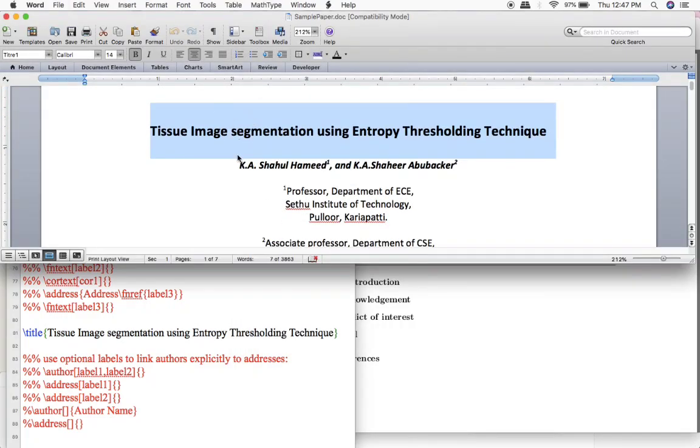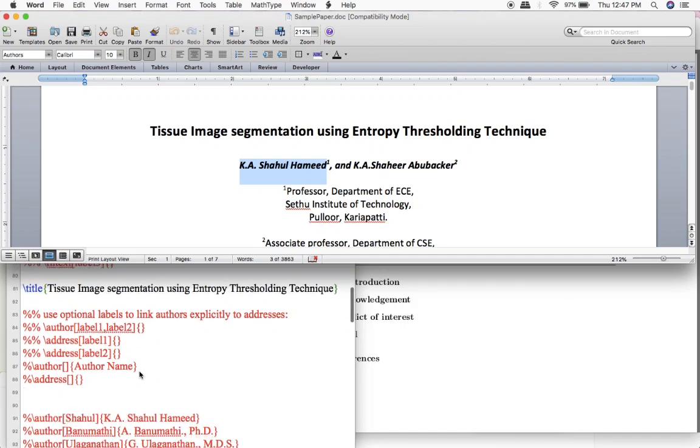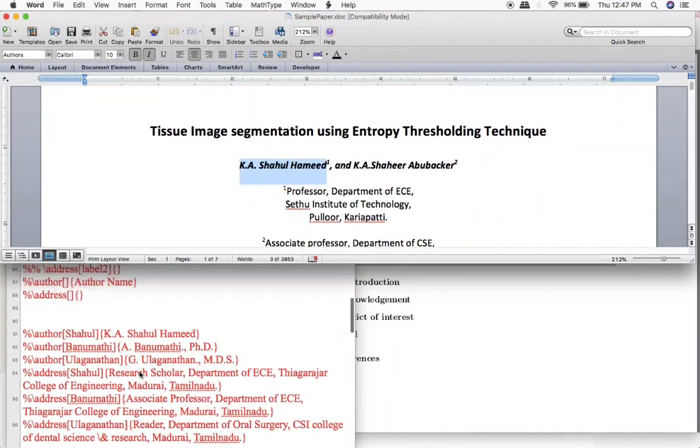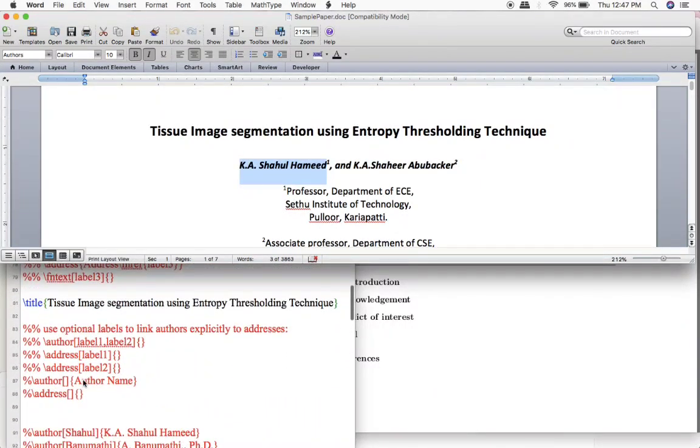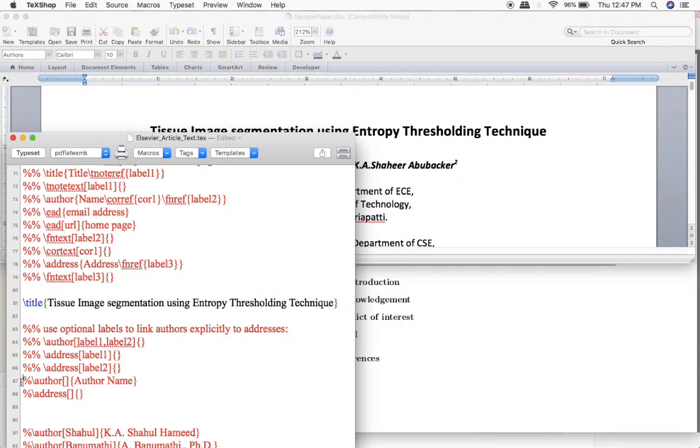Then you are going to insert the names of the authors and affiliation. So we have 2 authors. If you have 3 or 4 authors, depending upon the authors, you have to include and insert them. Okay, so I'm just using this one. Here you have to uncomment it for author and address. So here the author name you are going to type or insert. If you have only one author, there is no problem. If you have more than one author, you have to label it.